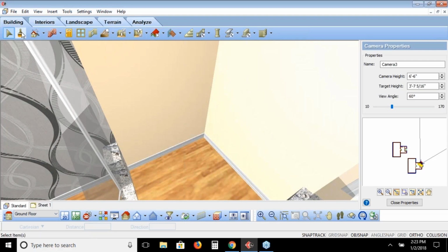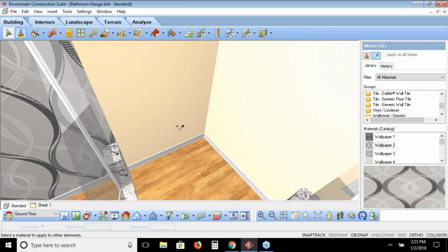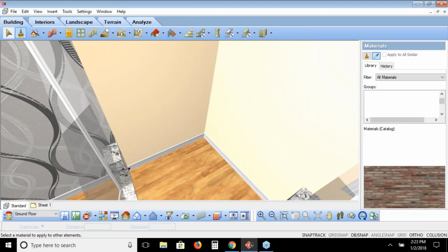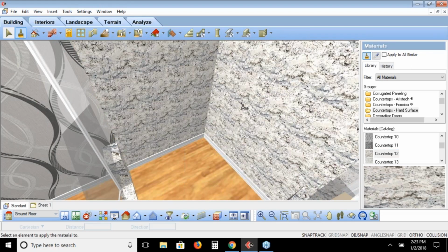So again, I'm going to grab my material paintbrush. I'm going to take a sample of the tile that I'm using, and it's that hard surface countertop number 12. I'm just going to be creating that surface in and around the tub, and I'm going to apply it to these 2 walls. It automatically stops at the wall breaks where I have the little short wall, so it automatically knows to stop there. And then on the floor, I'm going to grab a floor tile.